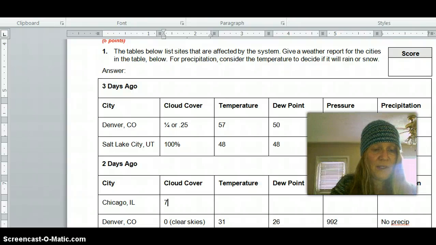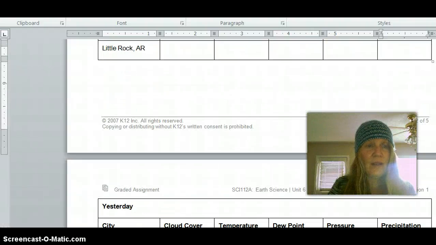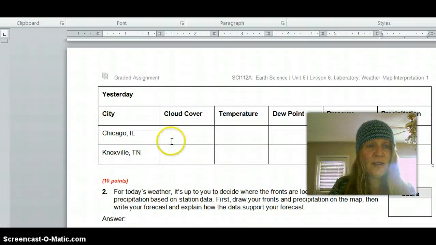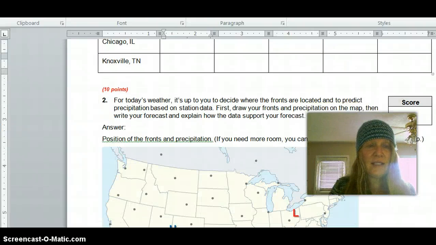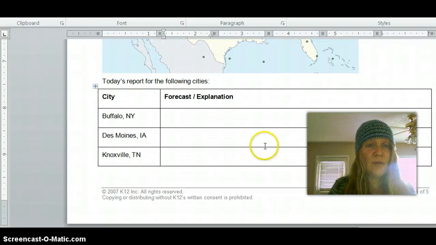I have 75% cloud cover, 36, 34, 988, precip, none. Then you're going to go and do yesterday's for Chicago and Knoxville. And then the last portion of the lab is you're going to forecast today's report for the following cities.